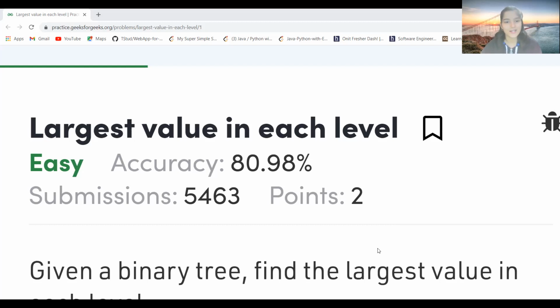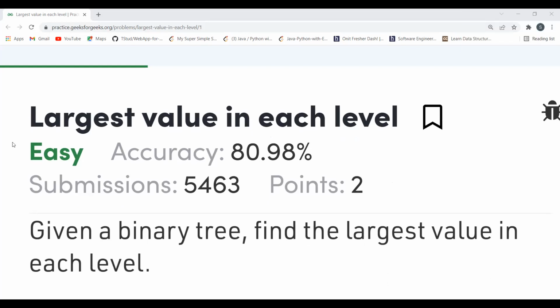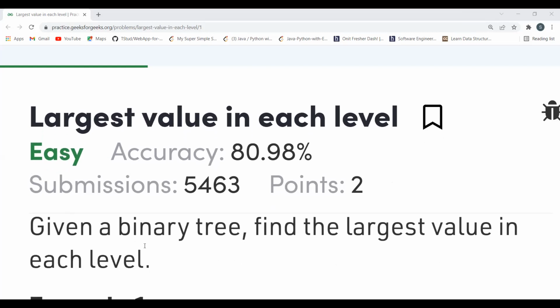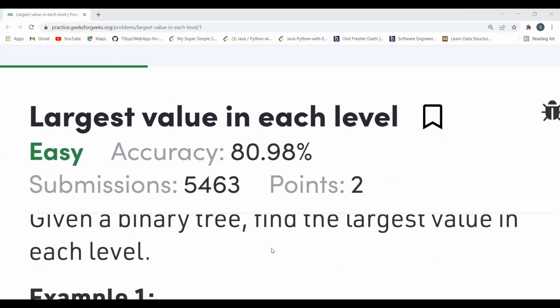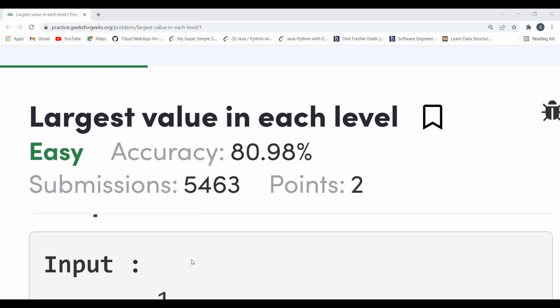So let's understand the problem statement now. The problem says largest value in each level. This is an easy level problem, and I do consider the same. The problem says, given a binary tree, find the largest value in each level. So basically, level by level, you have to determine the largest value in each level.